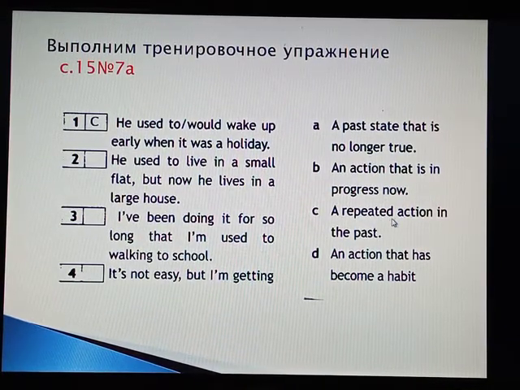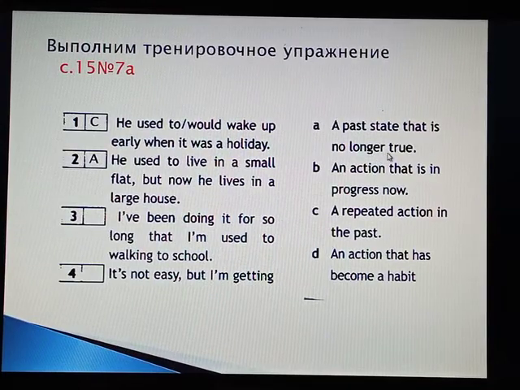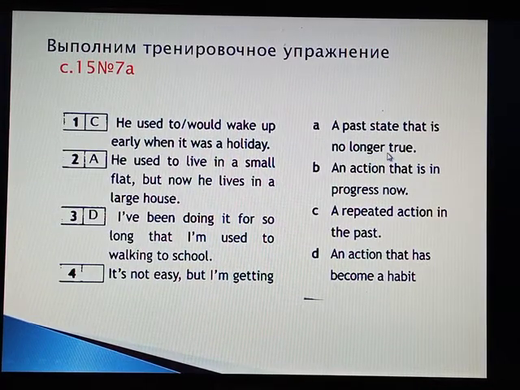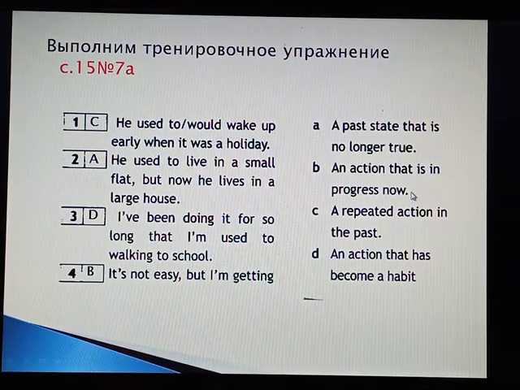It is a repeated action in the past. He used to live in a small flat, but now he lives in a large house. It is a past state that is no longer true. I've been doing it for so long that I'm used to walking to school, an action that has become a habit. And it's not easy, but I'm getting used to. It is an action that is in progress now.